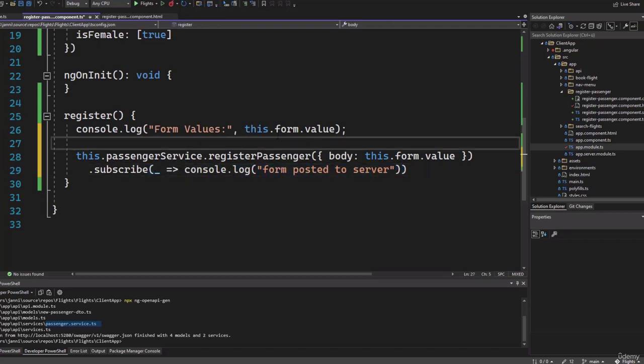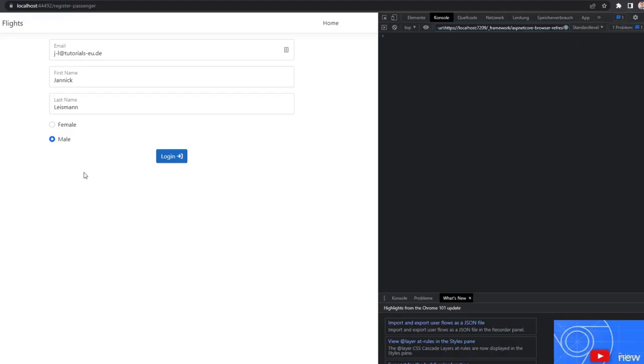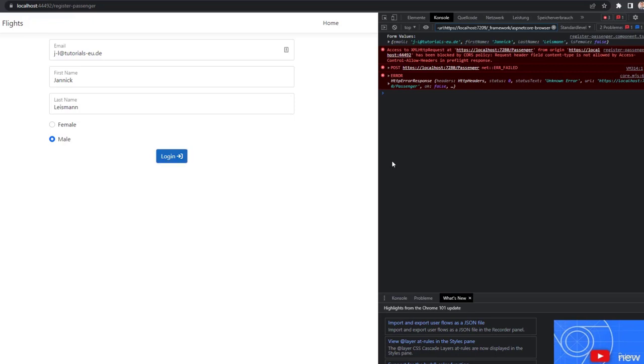Now let's switch back to our application. Now after restarting the application and filling out the form, let's click on login again. You can see the form values are correct, but we are not able to post. And you can see that error here, right? You get that from origin has been blocked by CORS policy.